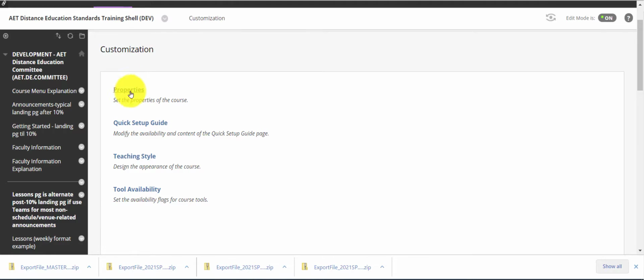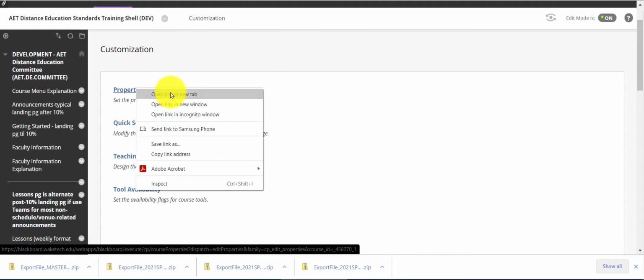Hi, the customization page in the course management section of the course shell seems like it would be really awesome, but it's really not. There's very little that we can change on this, so let me take you through what we can change. The first part is properties.